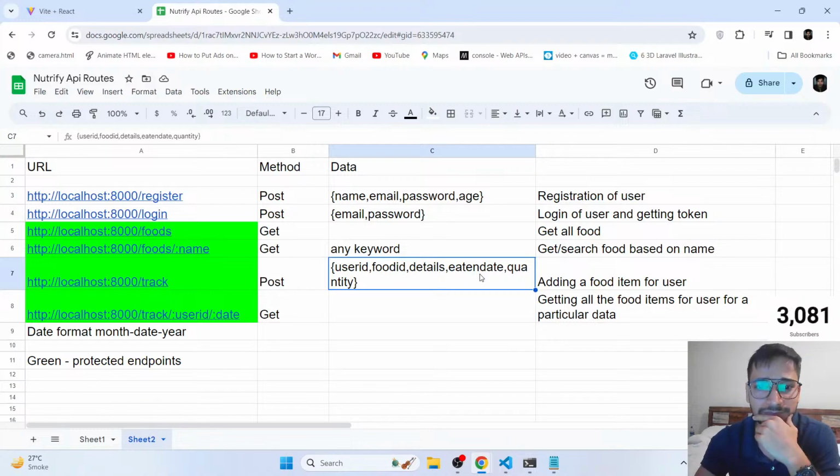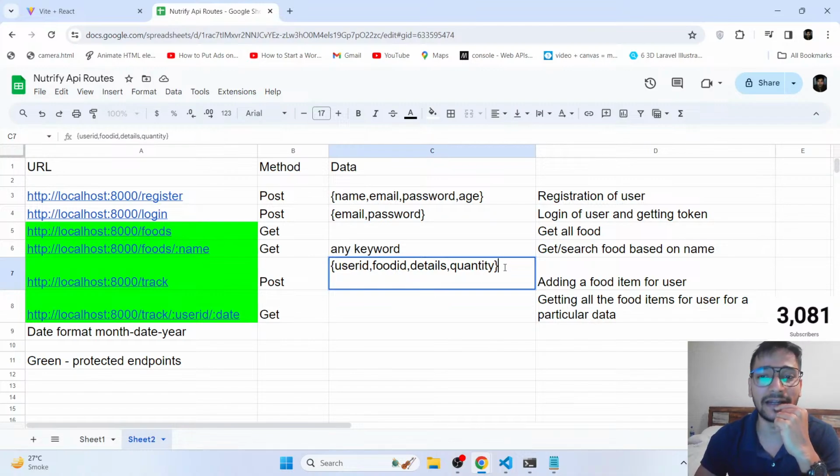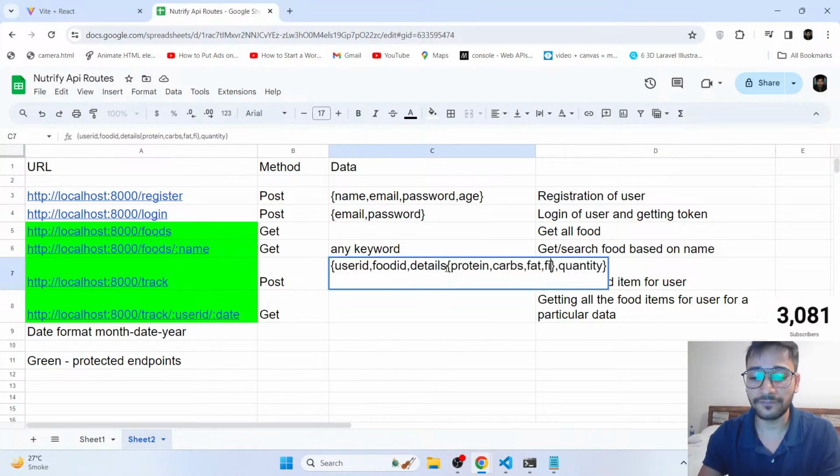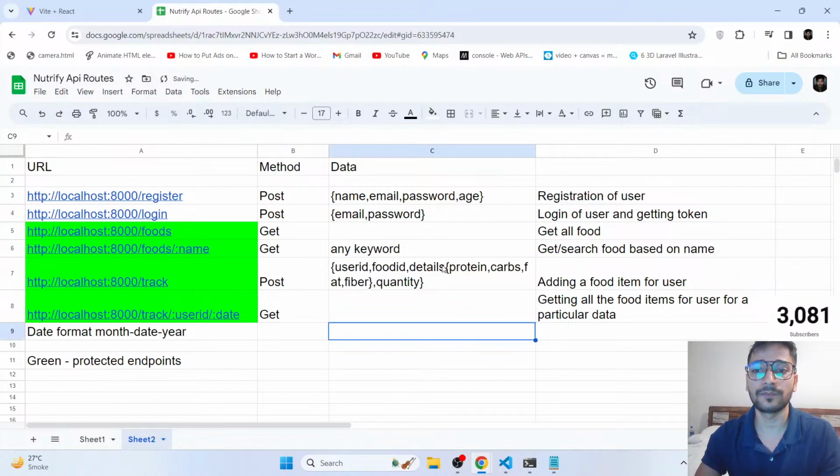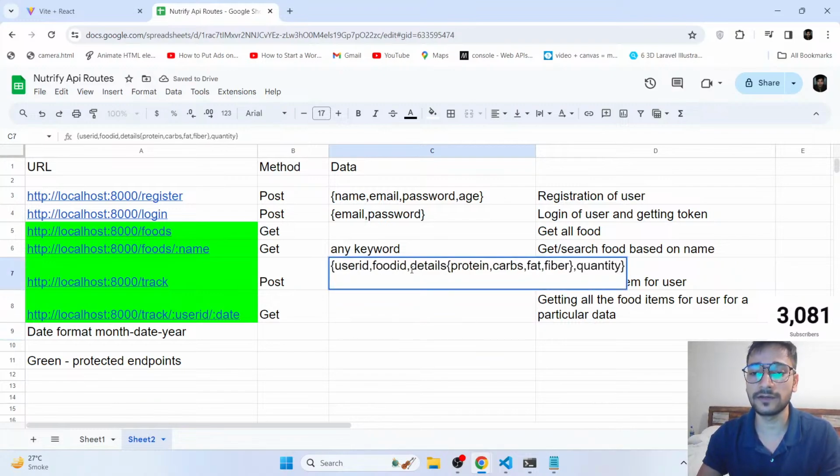And then you have to send the eaten date, which will be today's date. So don't worry about that. Actually, you don't have to send eaten date because it will be inbuilt. So you don't have to send it, guys. I don't know why I have mentioned it here. It will be picked up by default. And then quantity. So guys, these are the 4 things you need to send. User ID, food ID, details, which is the newly calculated amount of protein, carbs, fat, and fiber, and quantity. Is that clear, guys? Everyone, are you getting the point here? Please tell me.